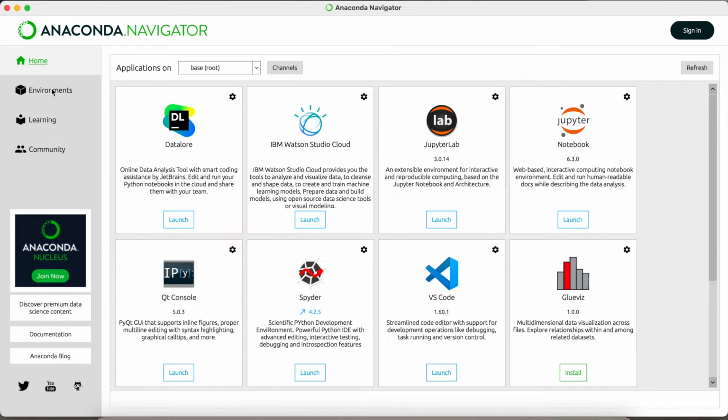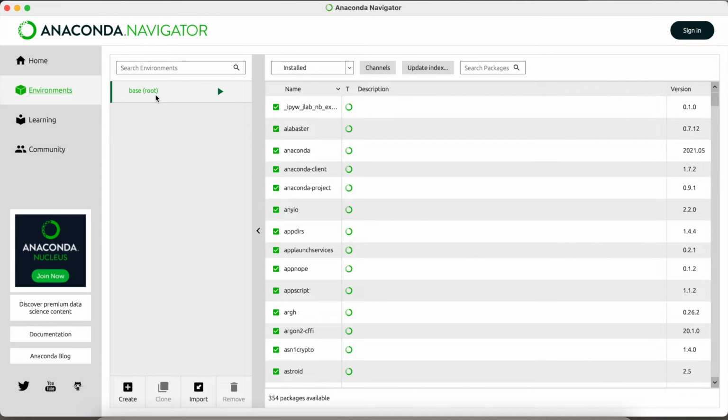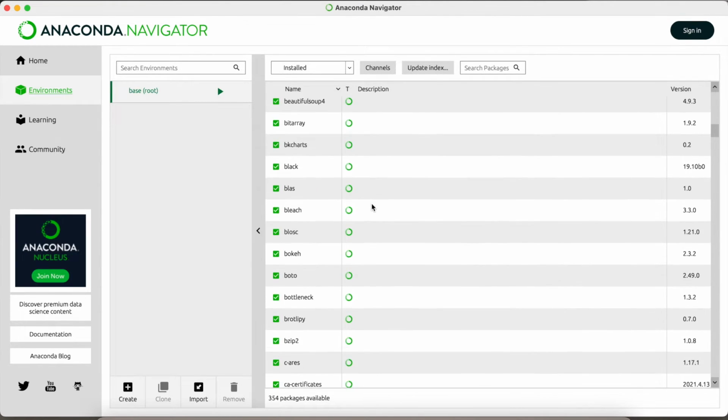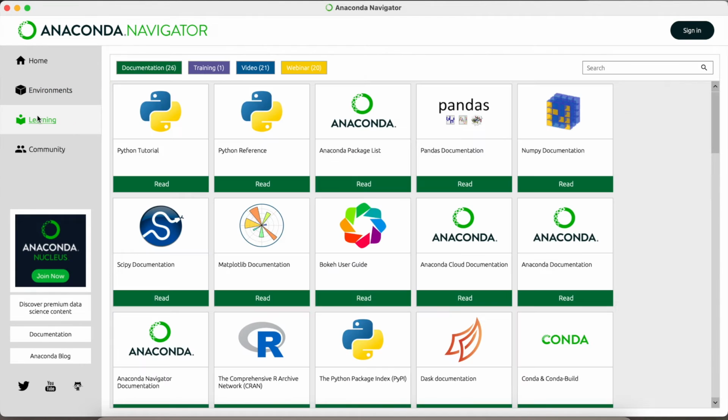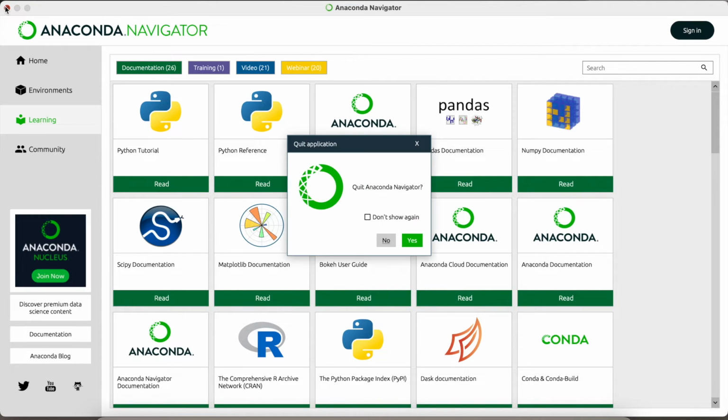And if I go to environments, you would see all the different environments that you have created. The base environment is the default environment that comes along with Anaconda, and it also shows all the different packages that are available within this particular environment. If you create a different environment or a different virtual environment, then you would see that listed here, and all the related packages, you would see them here. And also you have something like Learning, where you would find documentation for different libraries which you can definitely read. So this is what Anaconda Navigator has. I'm not going to use it for now, so I'll just close this.